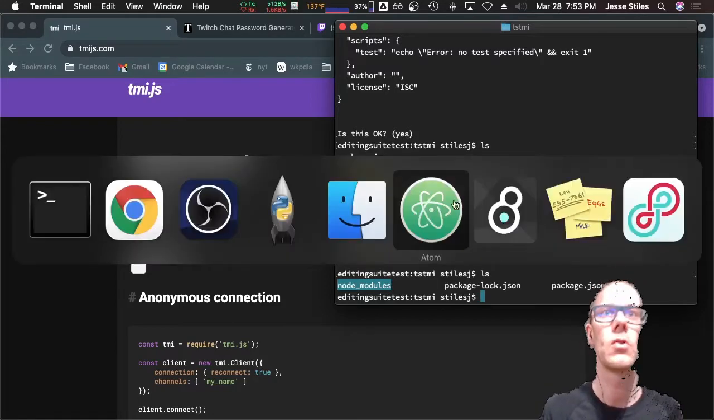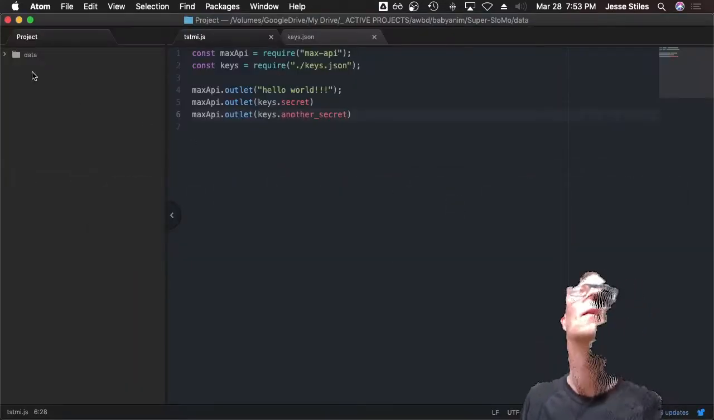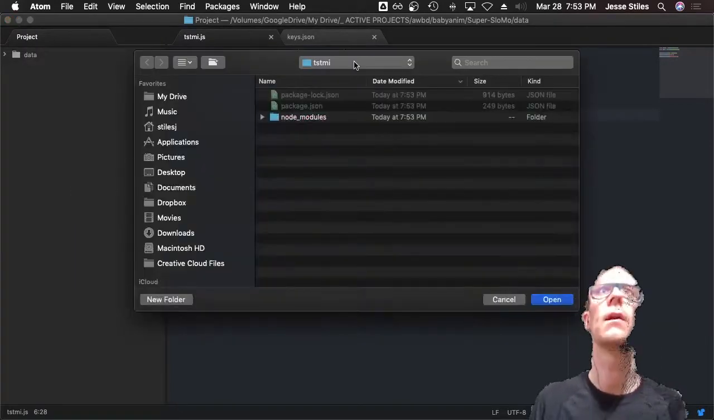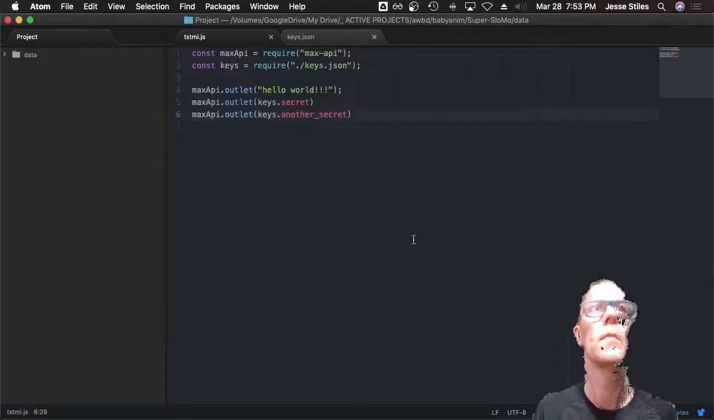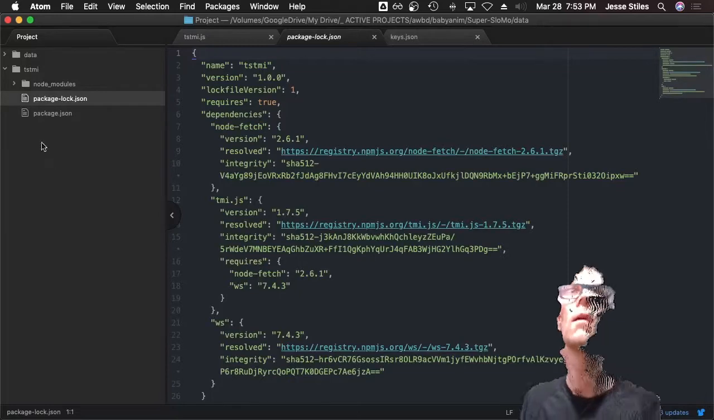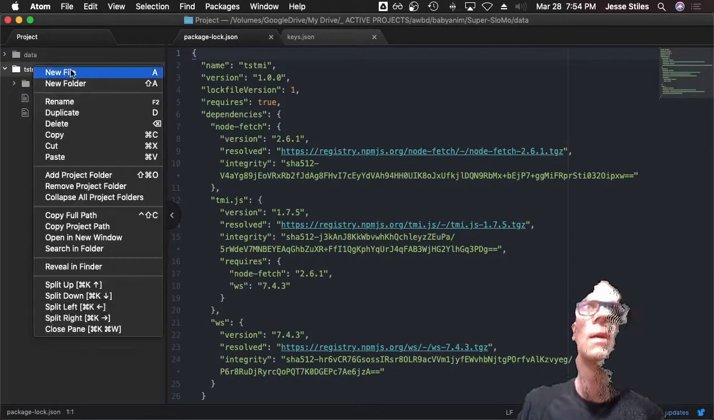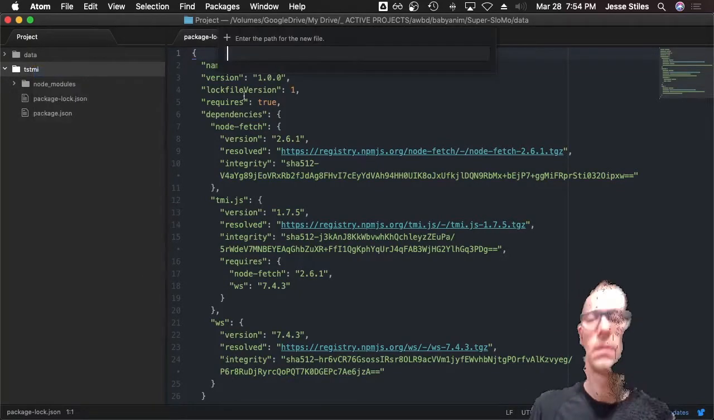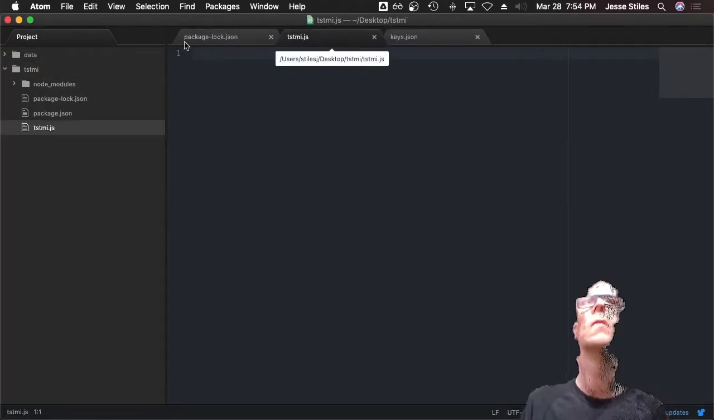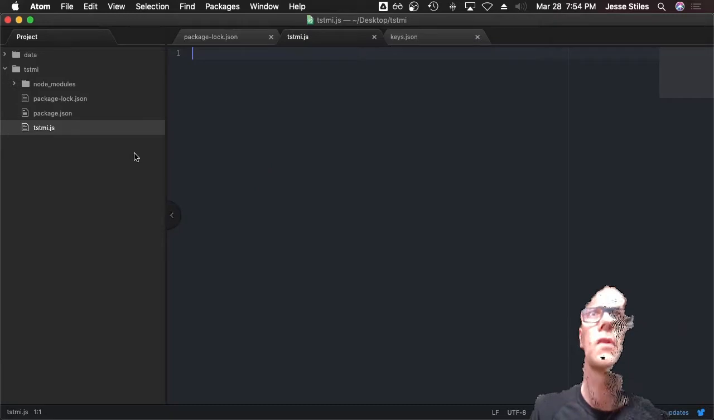We can now go into our text editor. I'm using Atom, and in Atom I can add this project folder. And you can see the files that are already here. And we can create a new file. And this is the JavaScript file that will work inside this project folder.